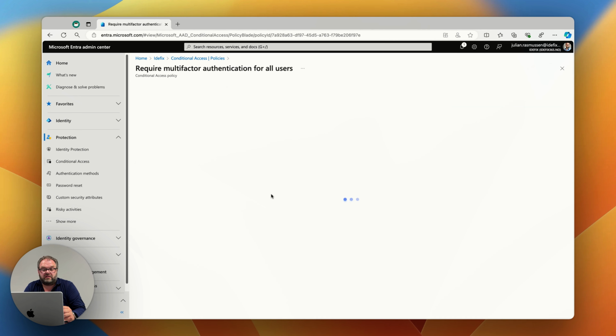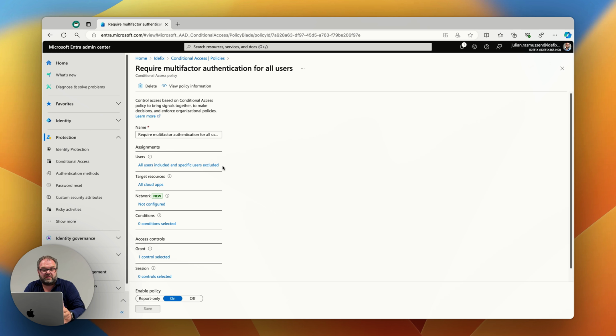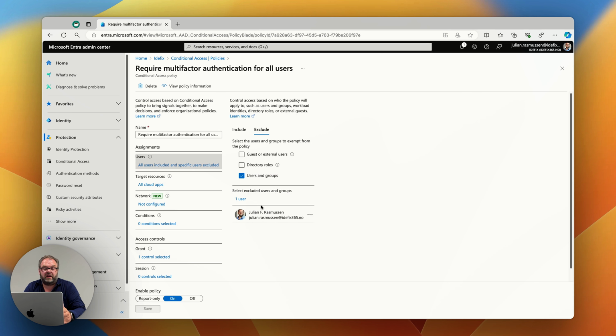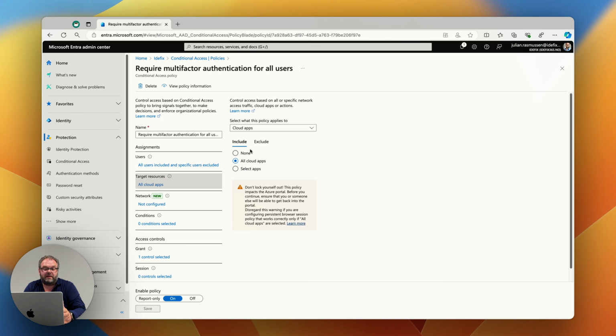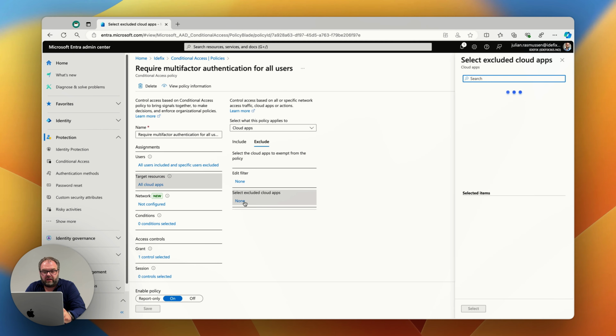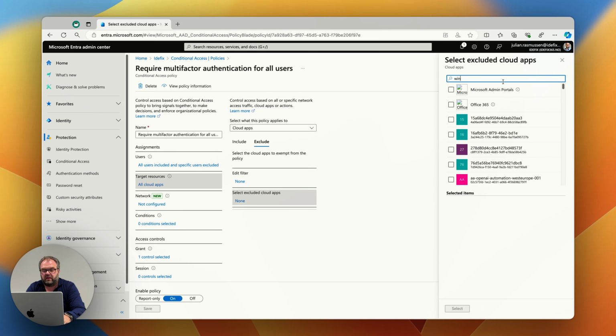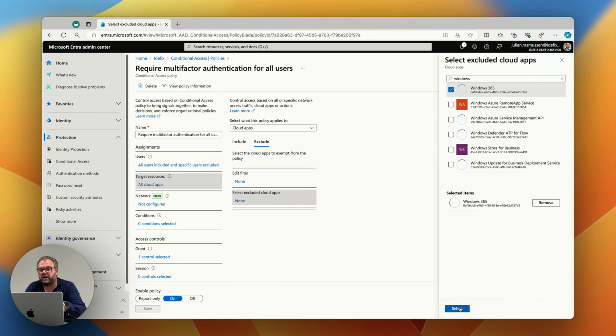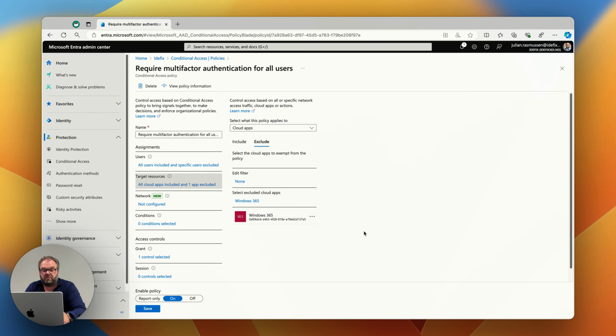If you go into the policy now, we get into a regular new policy setup. Here we can see all the users that we can add or exclude. My user is excluded. Targeted apps: all apps. We can also exclude apps here. If we select excluded cloud apps, you can search for, say, Windows 365, and we can exclude the entire Windows 365 app. But that's not very smart. It can be done.